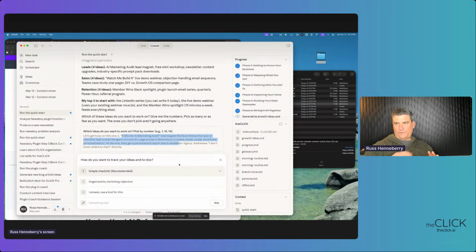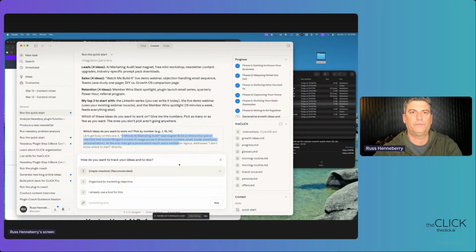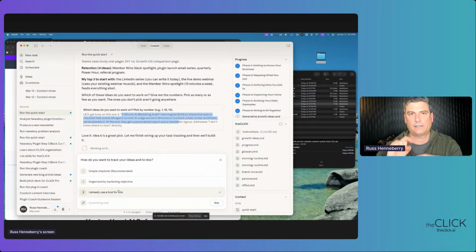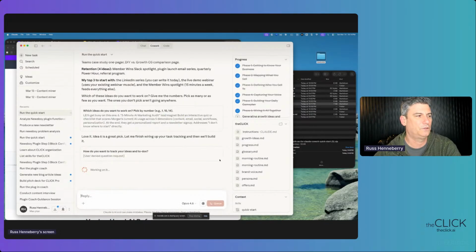So pretty much at this point, you're at the end of the quick start and you're starting to move into a zone of, all right, let's get some work done. Let's build something that makes us more money, gets us more leads, whatever. So it's going to ask how you want to track your ideas. The reason I built this question in here is because if you use an external task management app outside of Claude, like Notion or ClickUp or something like that, you could say I already use a tool for this, and it'll try to get you connected to that, because that's another thing about Claude. I'm going to close this and just move forward.